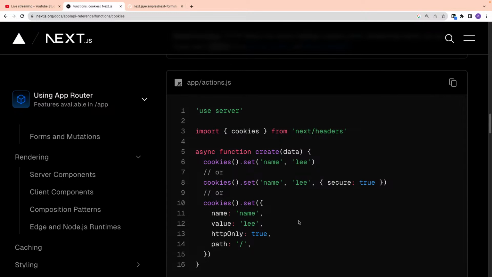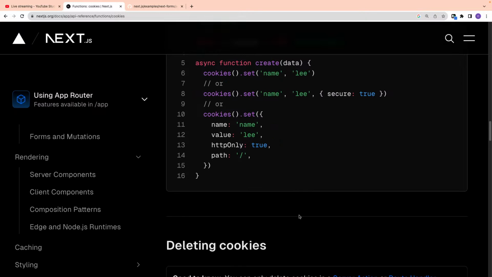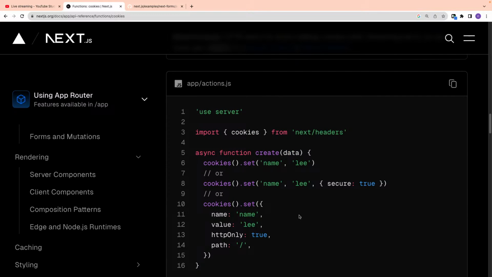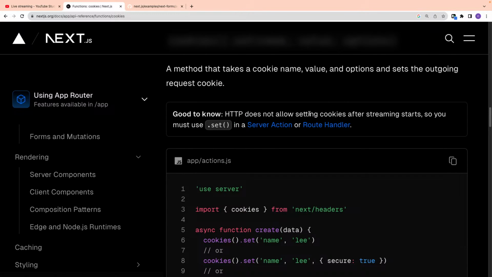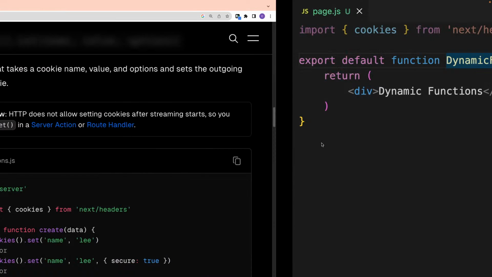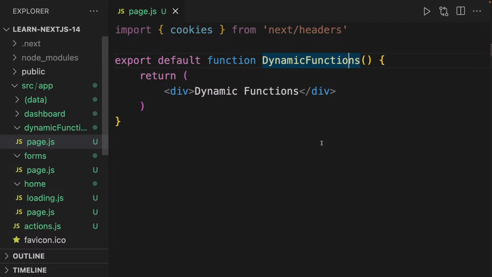So again, you have to use the server actions. You must use this for setting cookies after streaming starts. So you must choose a server action or the route handlers. Right. So have I used route handlers? The APIs.